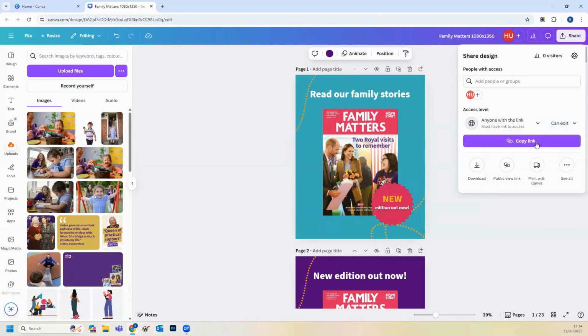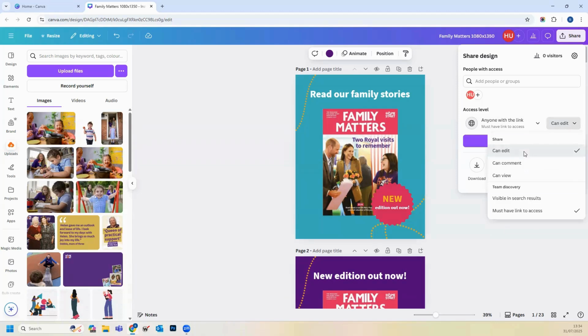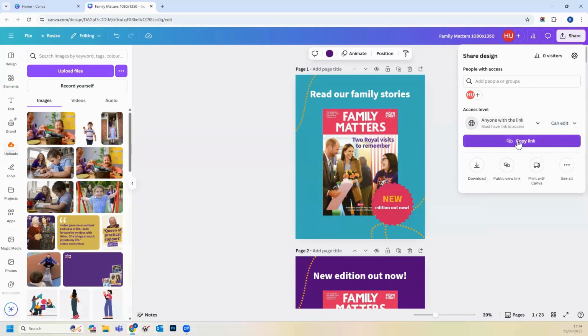And when you click whichever one you want, I'm going to stick with can edit. When you click copy link, it tells you here that the link's copied, and then you can send that to anyone. So they'll be able to edit or comment or whatever you've put it as, but that's a good way to share things within your team, or you can search and add someone up here. So if you know someone's in your team, you can just search their name and click their name as well.